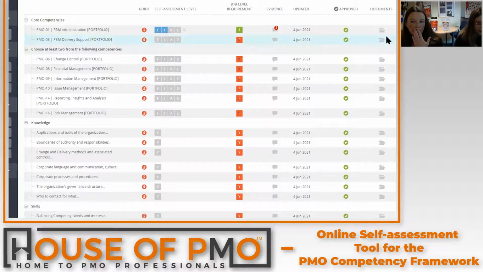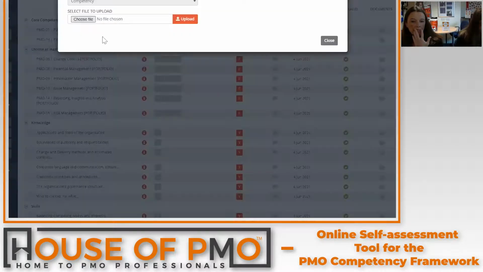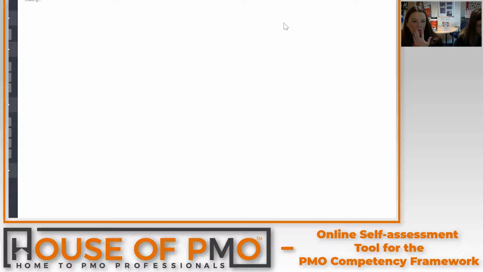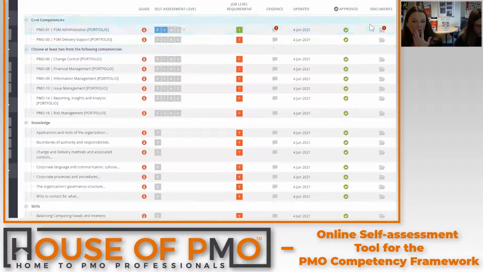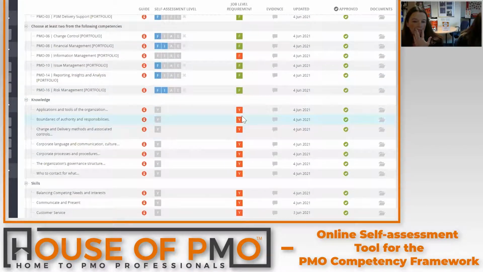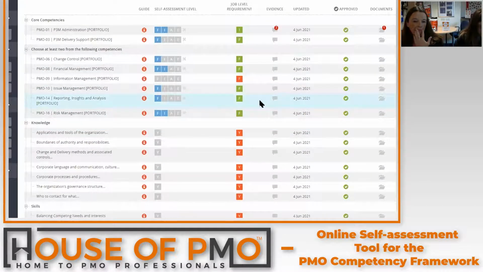And then for more concrete evidence, I can also upload a document. So I might choose to upload the onboarding process for the organisation to show that I've managed to do that successfully, and that comes up all linked to the competency. That document is now held next to that competency, so anyone can review it. I can then go through the rest of my competencies. If I just very quickly have a look at what Geraldine's good at, you can fill out the rest of the competencies.